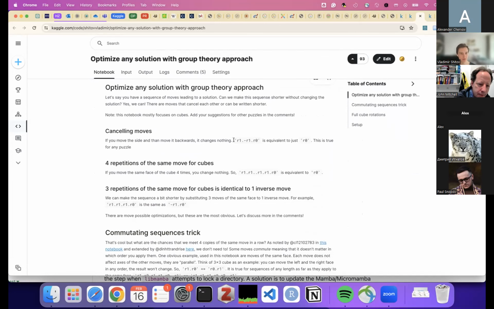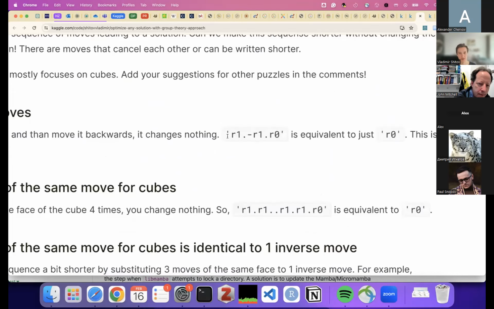So what can you do? Well, one very simple idea is that some moves cancel each other. For example, if you make some move with a Rubik's Cube and then you move the same face in the opposite direction, you basically change nothing. So if you have, in the notation of the competition, something like R1 minus R1, you can just throw it out of the existing solution and leave whatever else you have in the sequence.